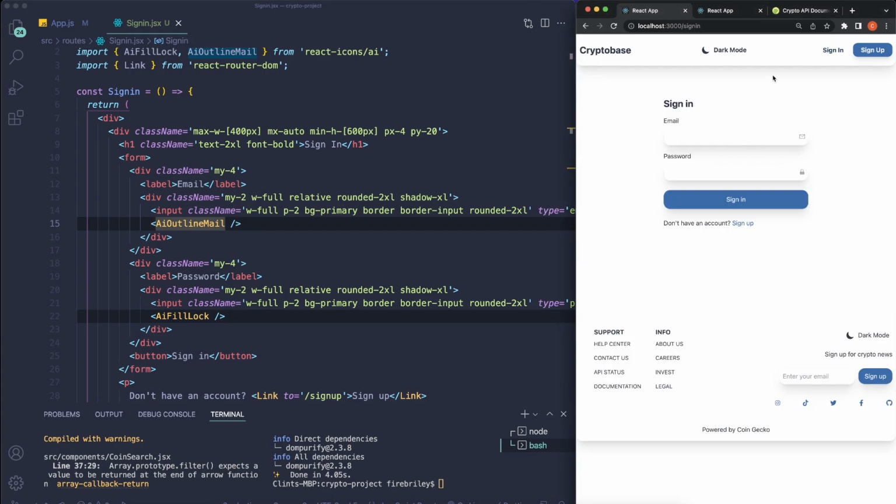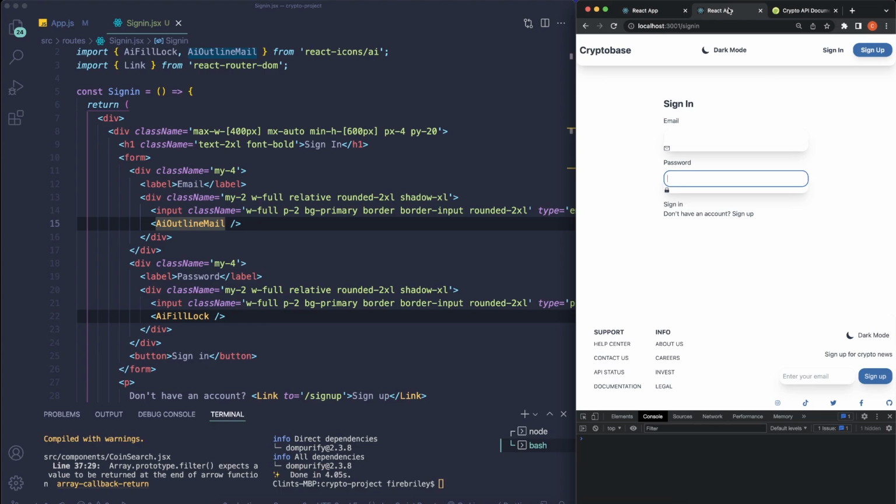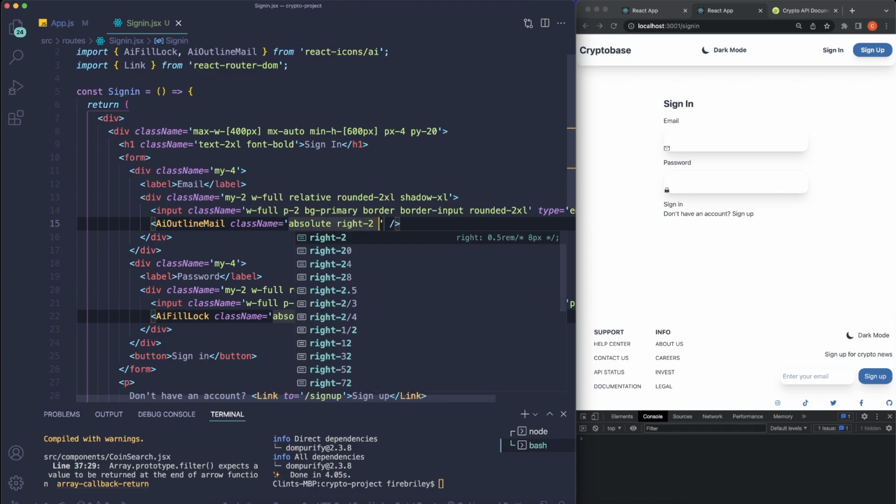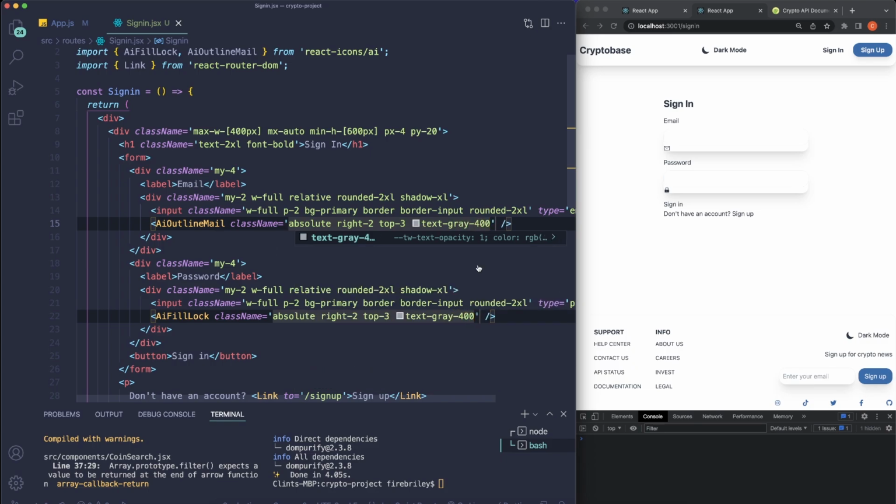So what we need to do is get on our icons here, and we want these icons to sit over there off to the right. So we're going to have to display those absolute. Let's go ahead and come back here, and I'm going to give them both the same class names, and what we're going to say is absolute right-2 top-3, then text gray 400. And there it goes, looking good so far.